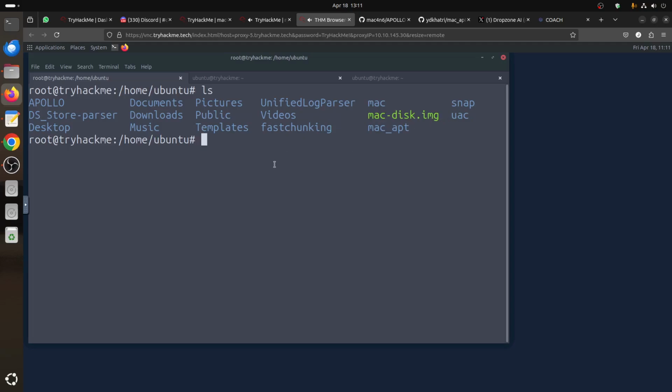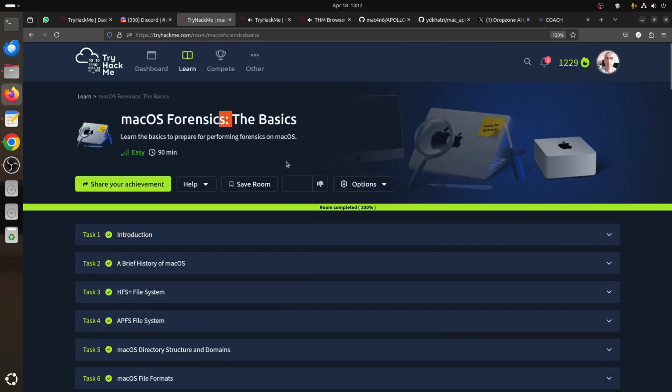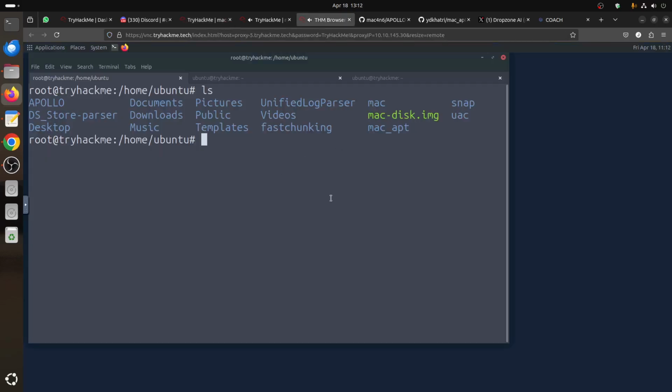Then we have a couple of tools where we need to use. We have the DS store parser, we have the Mac apt, and then we have Apollo. We'll talk about them later on, but the first thing you can do, if you followed the basics room before, because now you have an image and it's Mac, it's not a system like before.